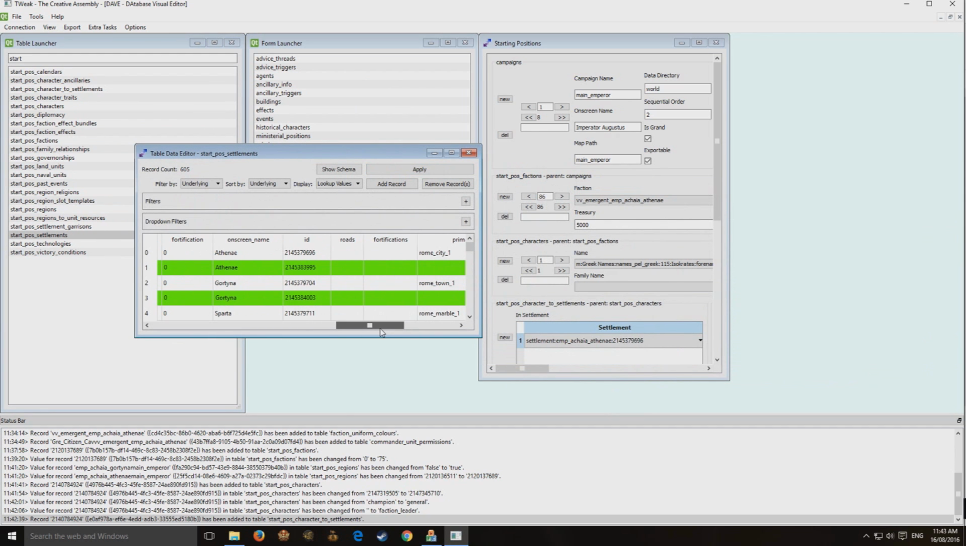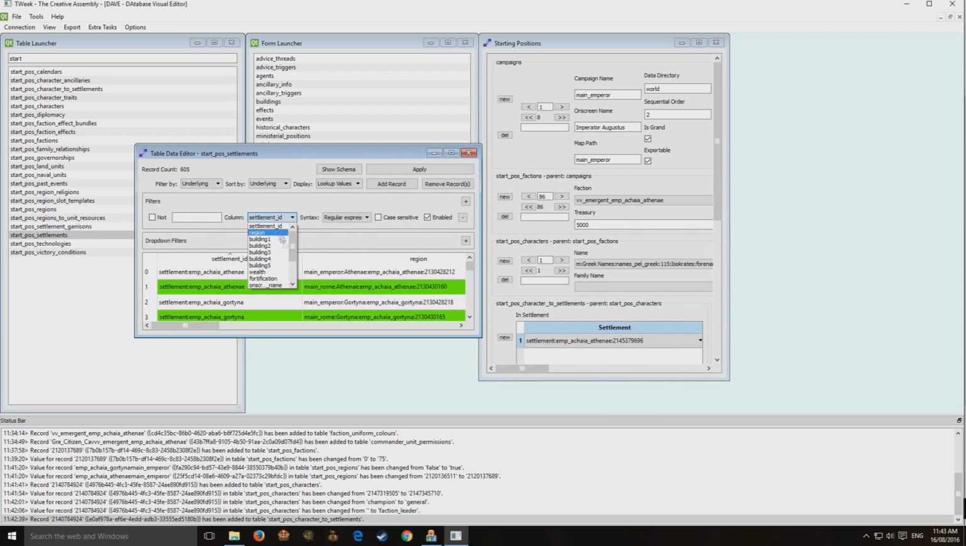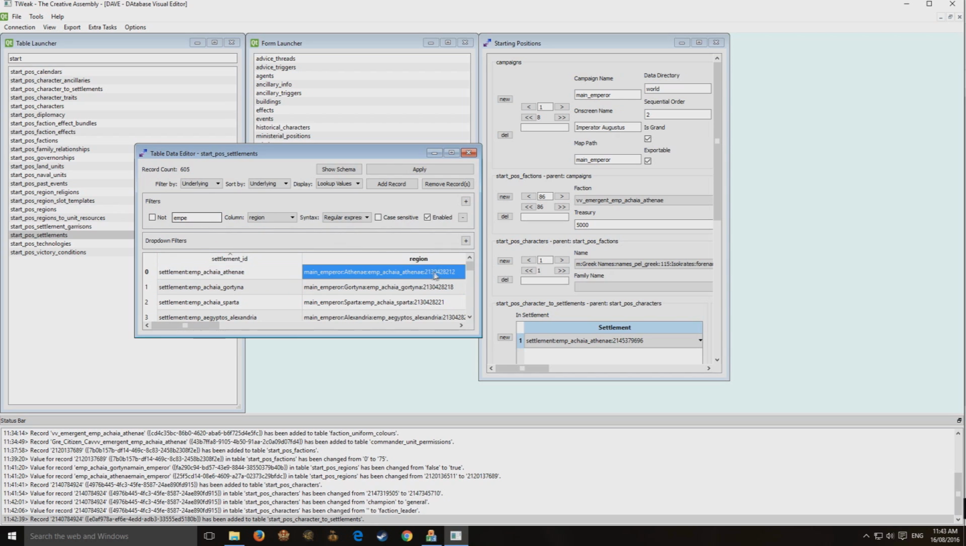Yeah, okay, it's a settlement number. Okay, so let's filter it out by... Okay, you can see here we'll filter it by region, because the region actually has the campaign in there. So we can go region and put in Emperor. Okay. Now we see that our campaign settlement number is not matching at all to that, is it?